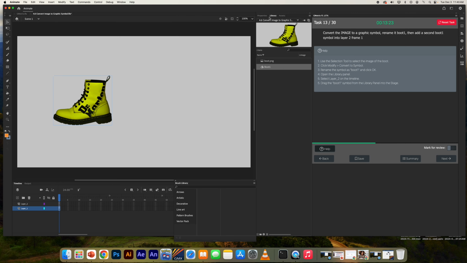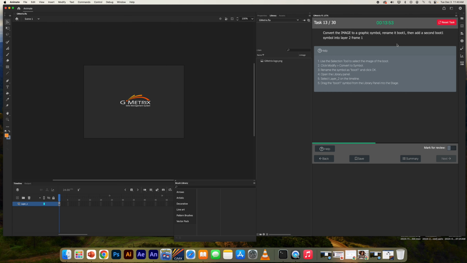And now if your library panel is not open, go ahead and open it. And we're going to select layer 2 on the timeline and drag the boop1 symbol from the library panel into the stage. And now we've successfully converted the image to a graphic symbol. We've renamed it boop1, and we added this boop1 symbol into layer 2, frame 1. That should be correct for task 13.